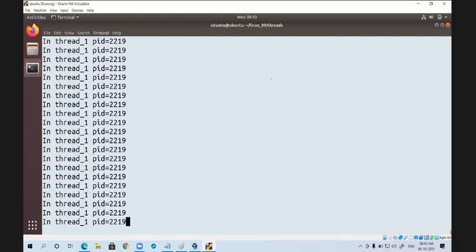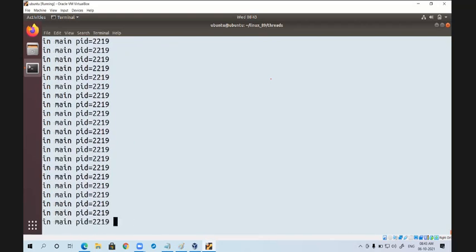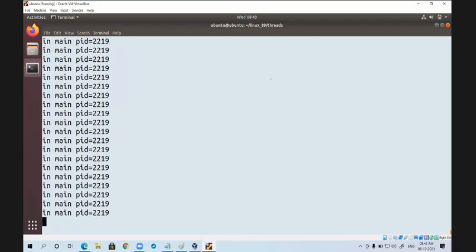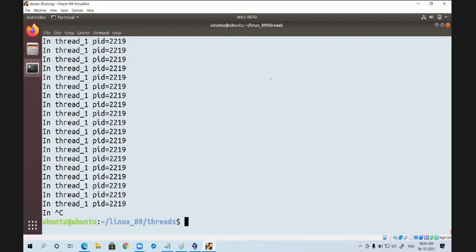Main is also treated as the main thread, as I told you. Main and thread one. Now in processes, we use parent process and child process. Suppose in one process, another process is created using fork, can I say this is the parent process and this is a child process? Now here, parent and child relation will not be there.